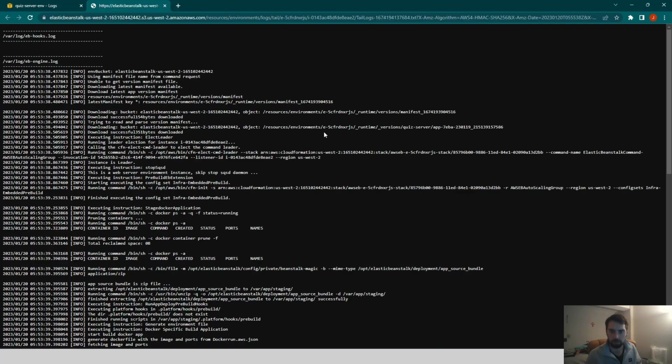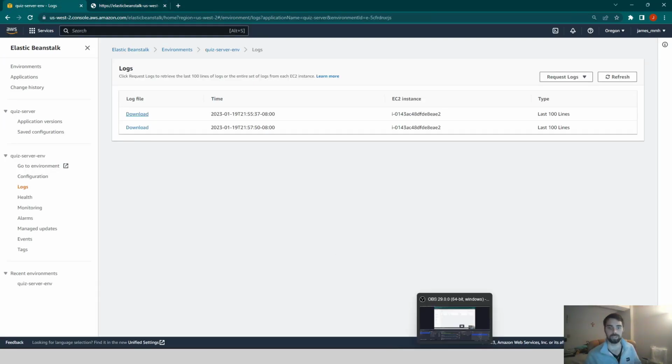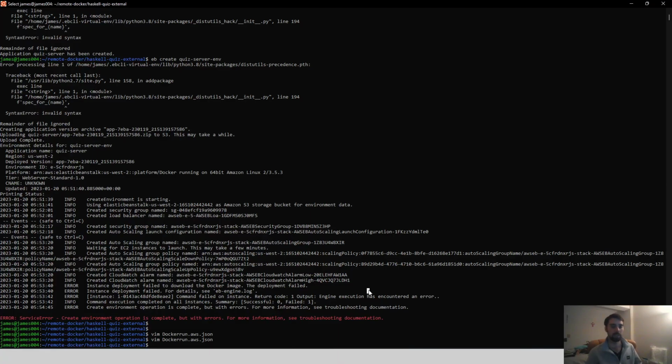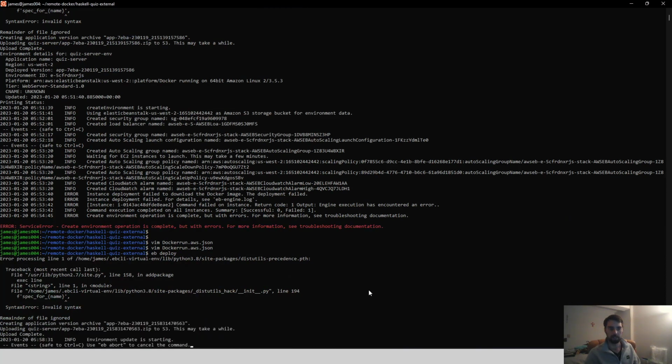And eventually, if you scan hard enough, what we'll find is that the repository with the name Haskell quiz was not found. It does not exist in the registry with this ID. So this tells me, oh whoops, I forgot to change the name. So let's go ahead and change that. I've made that change, and now to fix it, I'm going to say EB deploy. I don't need to create the environment again, I just need to deploy the new environment. We'll let that run for a couple minutes and then we'll see if that works.